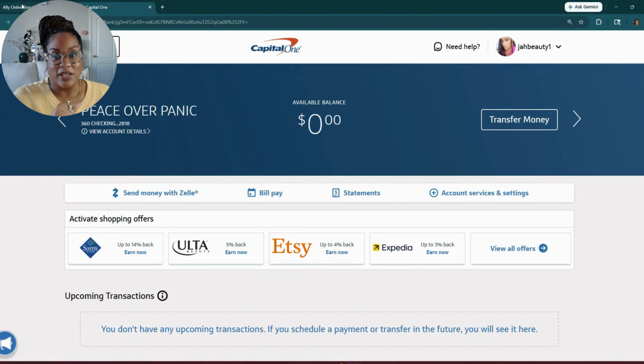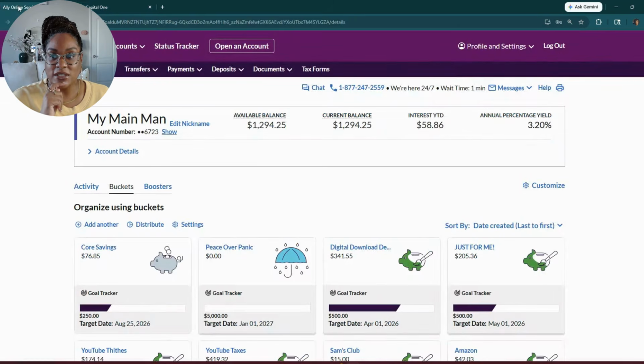So let's continue on. So I moved that money, and that's weird because I usually, oh, this is a checking account too. I thought it was a savings account.